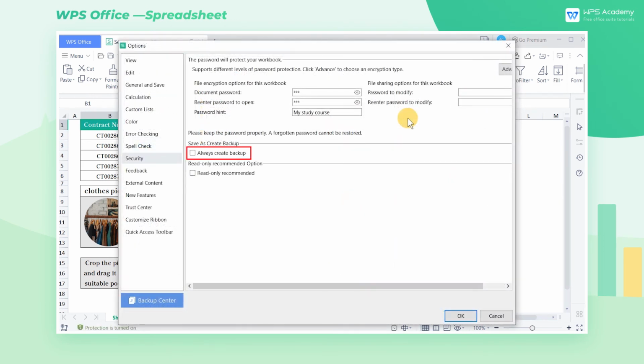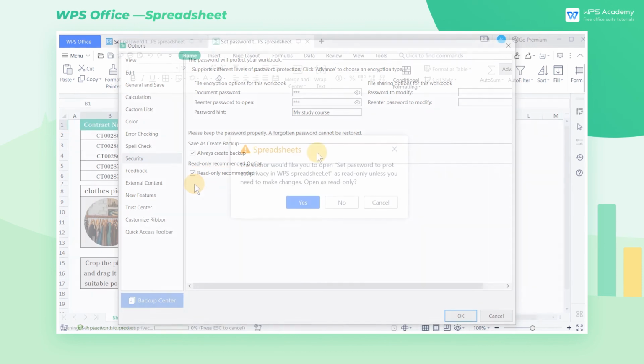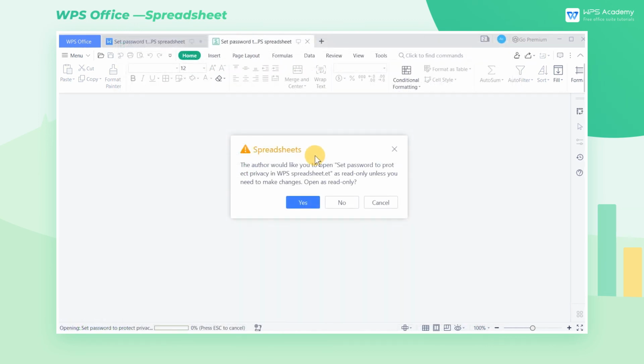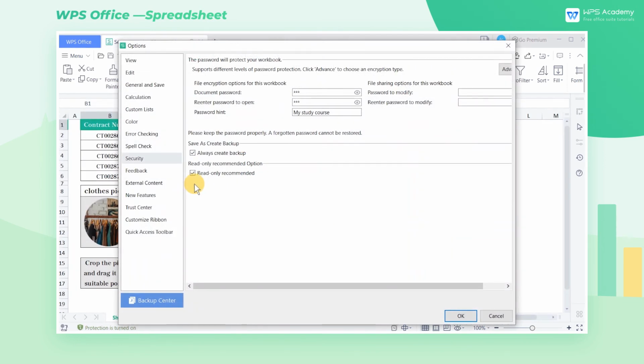If we check the Always Create Backup option, the source file will automatically generate a backup when we save it. Check the Read-Only recommended option. Open the file. We will be reminded whether to enter the read-only mode. You can set it according to your own usage habits.